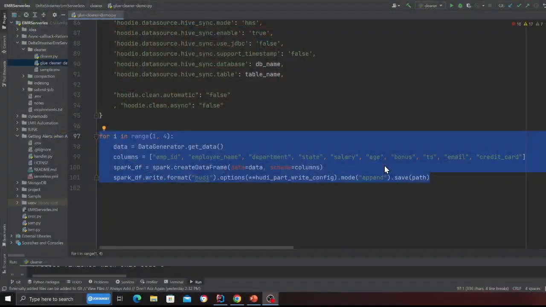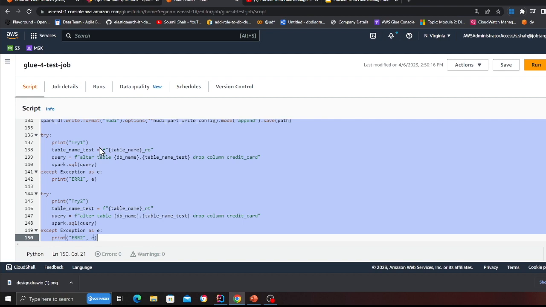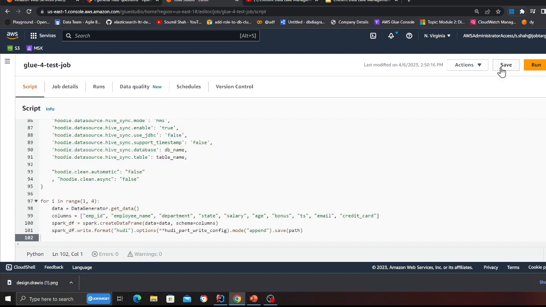So I'm gonna run this job, and once this job is complete, I'll show you how to schedule your Lambda function and essentially schedule your cleaning job. So let's get started. I'm gonna copy this code, head over to Glue, put this code over here, and click on save.